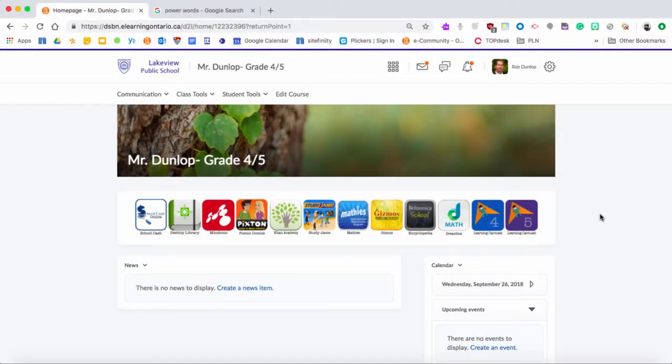The following is a short tutorial on how to create a widget inside of D2L. What a widget is in D2L is a space, and inside that space you can put a variety of different things, really anything you want. For instance, in this top bar of icons, that is a widget.